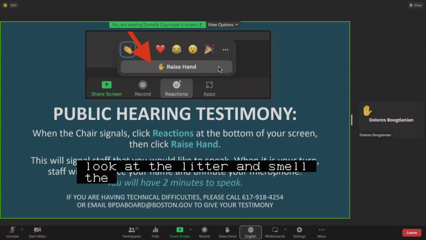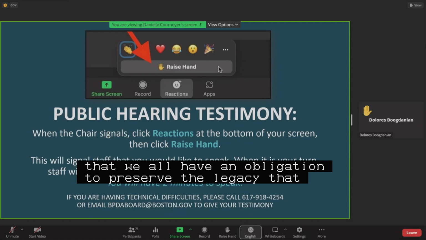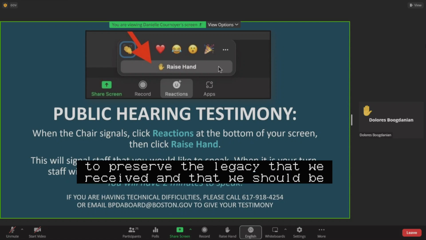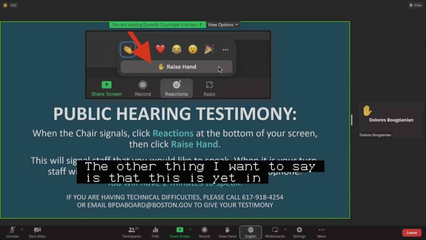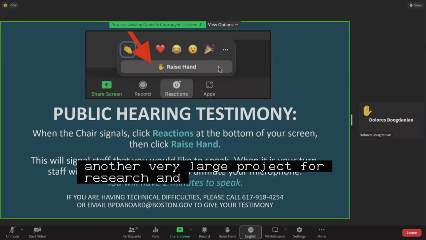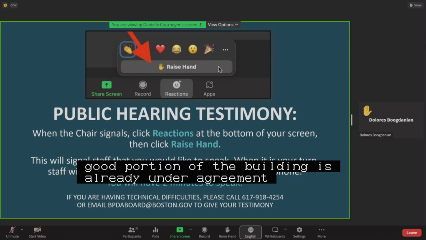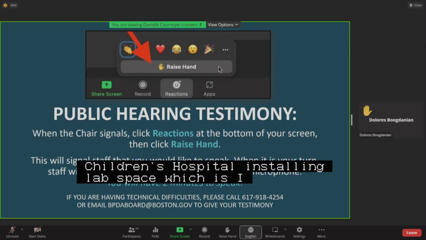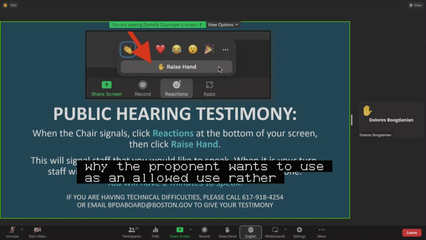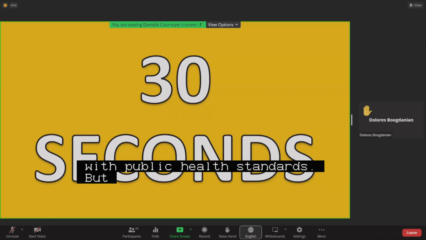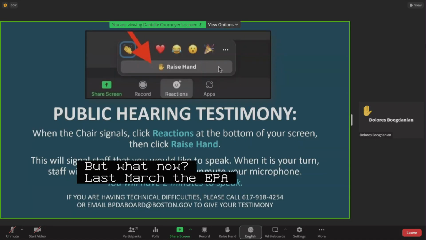So, I really do think that we, all of us, have an obligation to preserve the legacy that we received and that we should be obliged to pass on to those coming in the future. The other thing I want to say is that this is yet another very large project for research and development, and a good portion of the building is already under agreement with Children's Hospital for installing lab space, which is, I presume, why the proponent wants lab use as an allowed use rather than conditional based on compliance with public health standards. But what now? Last March, the BPDA promised public meetings about the public safety issues associated with laboratory uses, and yet none has materialized.